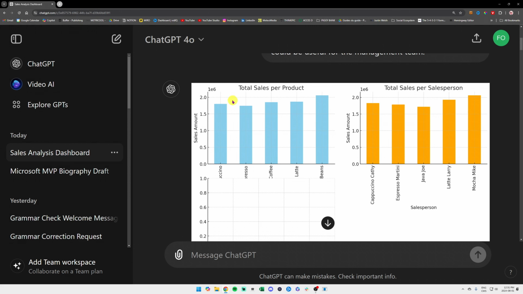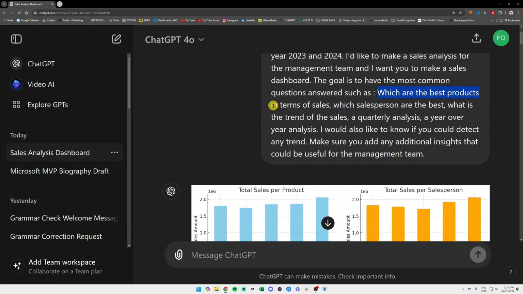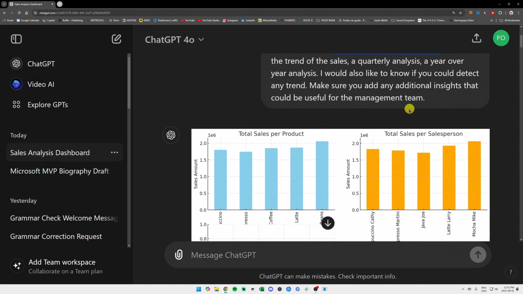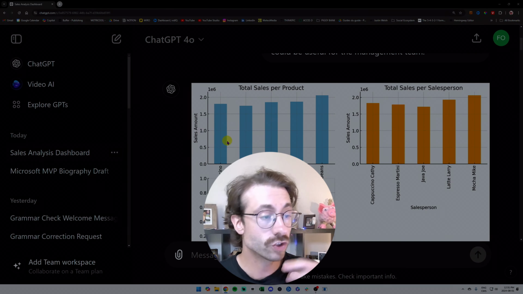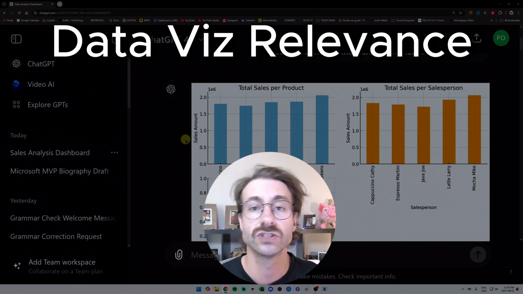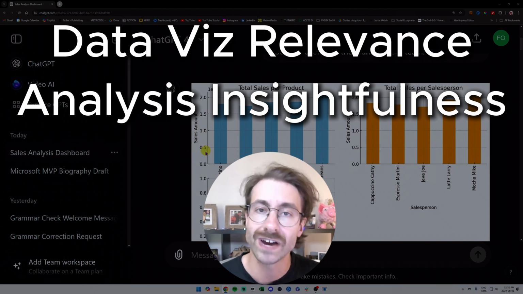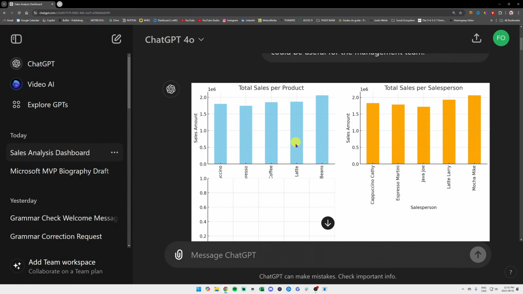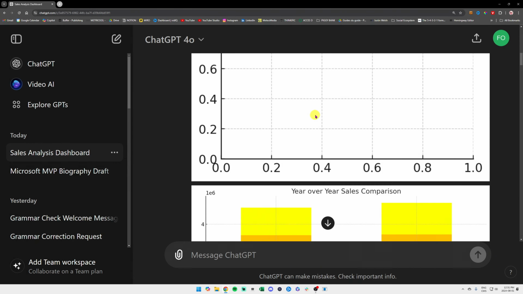First, it did a total sales per product analysis and a total sales per salesperson analysis. This is actually what I asked in my prompt here, which are the best products in terms of sales and which salesperson are the best. But ChatGPT didn't split them year by year. Just for the records here, on this analysis, I will make sure that the data visualizations are relevant and also assess the insightfulness of the analysis provided by the tools. So on this first chart here, I would have loved this ChatGPT split them by year. It made some weird empty graph here for some reason.